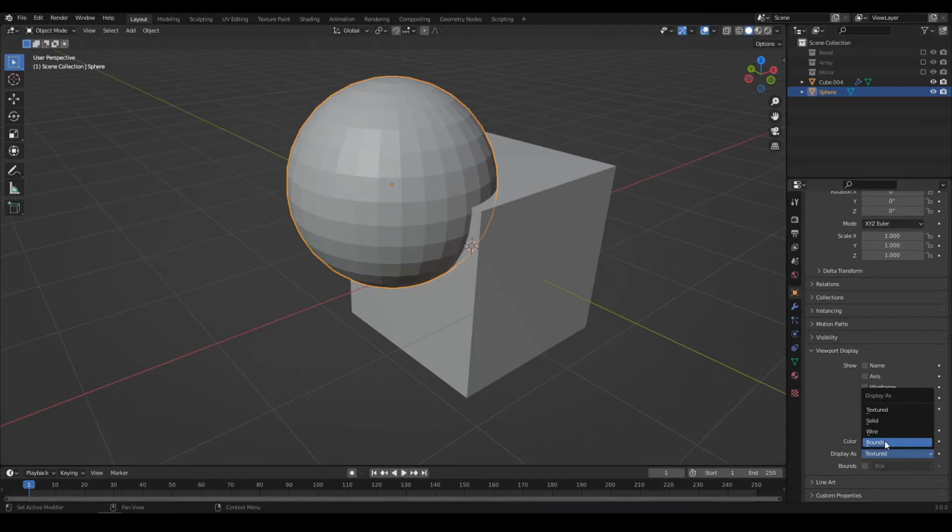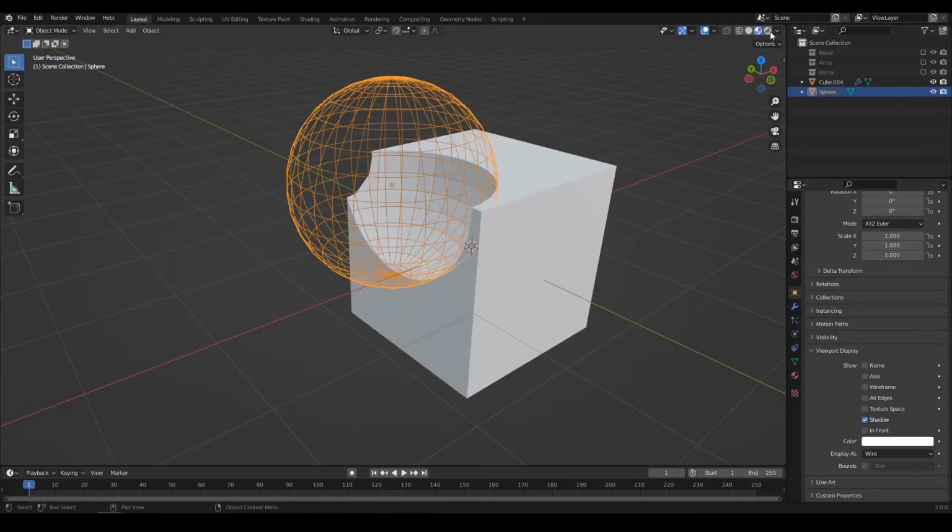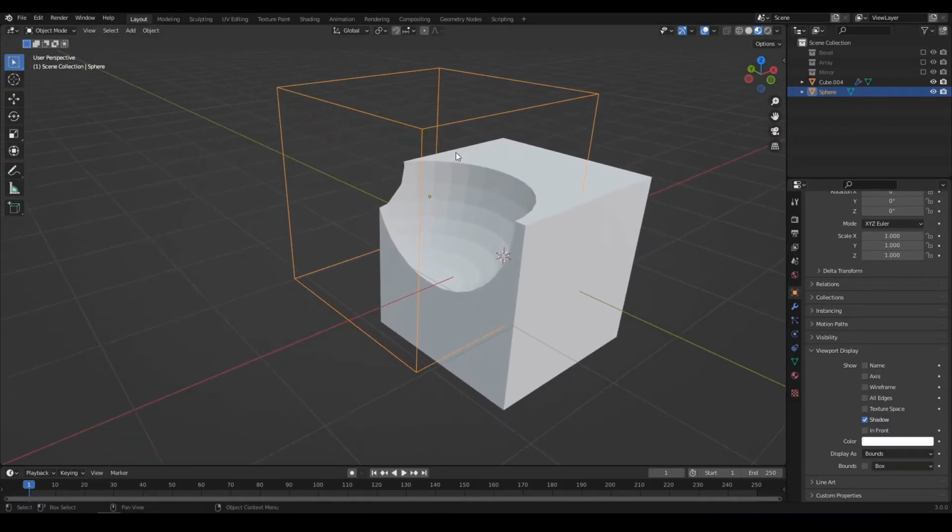from Textured to Bounds. The different options are Textured, which means it will be displayed with everything applied to it, materials, light and all. Solid is like using only the solid mode. Wire is as if you were using the wireframe shading mode, but it will be as a wire even in any other view, like this, okay? And Bounds means it will display a box that is just outside of the original shape. So this looks like a cube, but the sphere is contained within it.